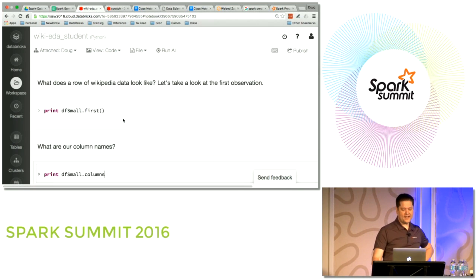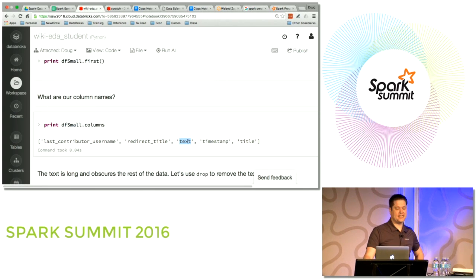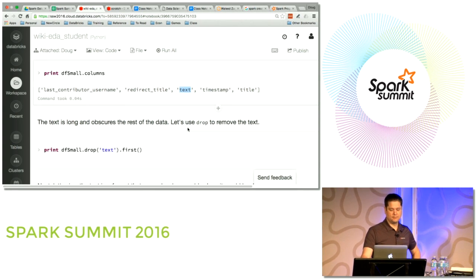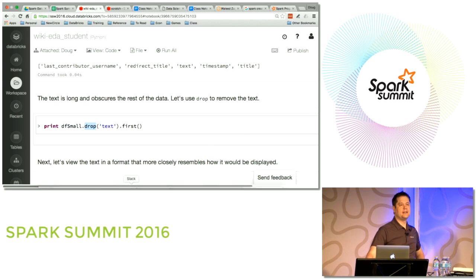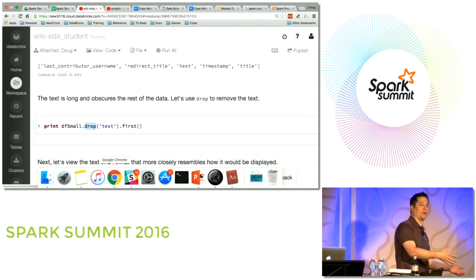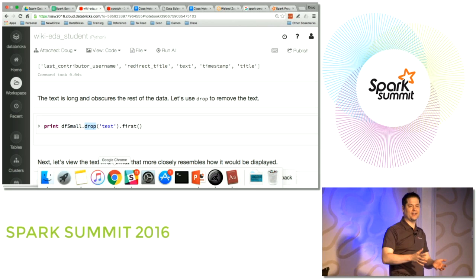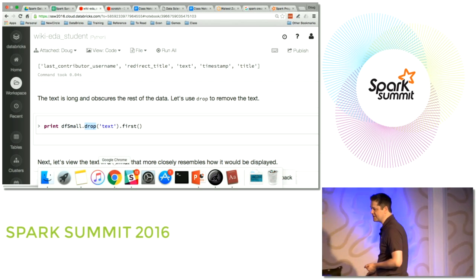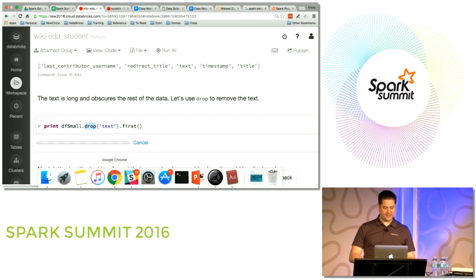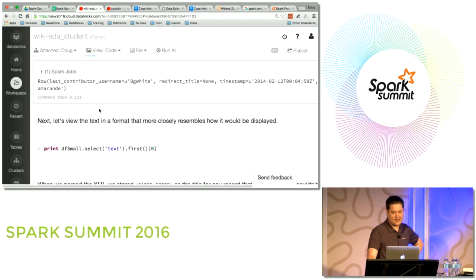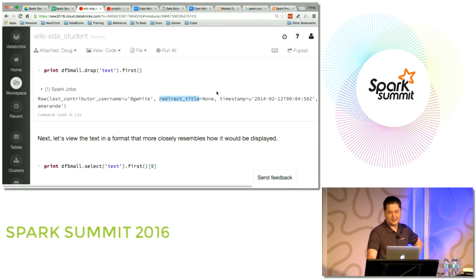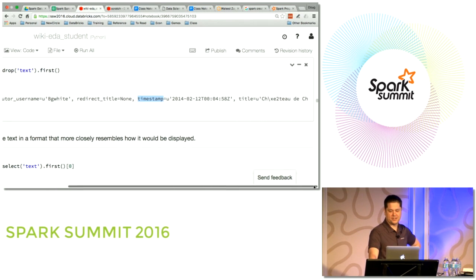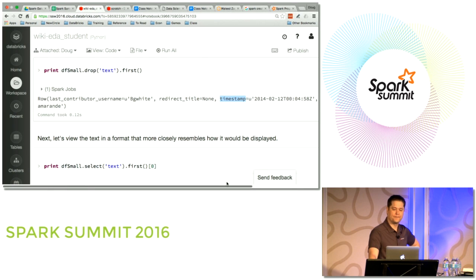Now, what if I decide, you know what, I don't actually need the text of the article? Drop. Now, this is not dropping a table. This is removing a column. Drop is removing a column. So if I just say, grab the first line of the data frame after dropping the text, notice that I'm getting the last contributor, the redirect, the timestamp. What am I not getting? The text of the article. And I do get the contributor. He's just scrolled off to the side, and the title of the article.